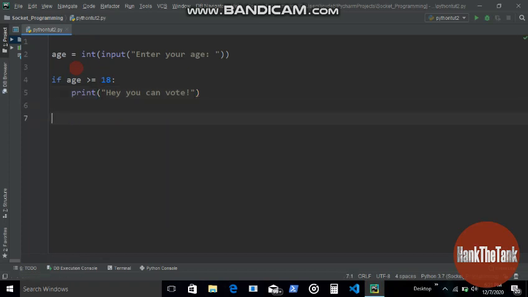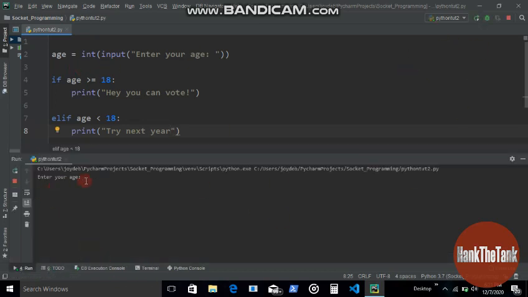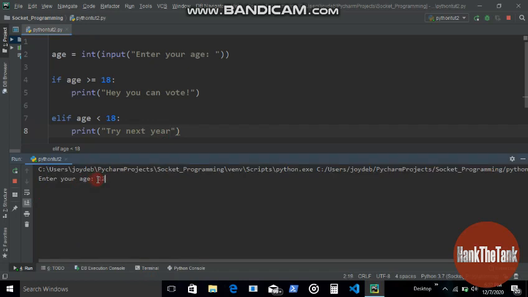Now what if it's not the case? So what if age is less than 18? What then? Then you're going to want to print saying, you try next time, try next year. Let's run. Let's say my age is 12. It says try next year. But if my age is 45, it says hey, you can vote.